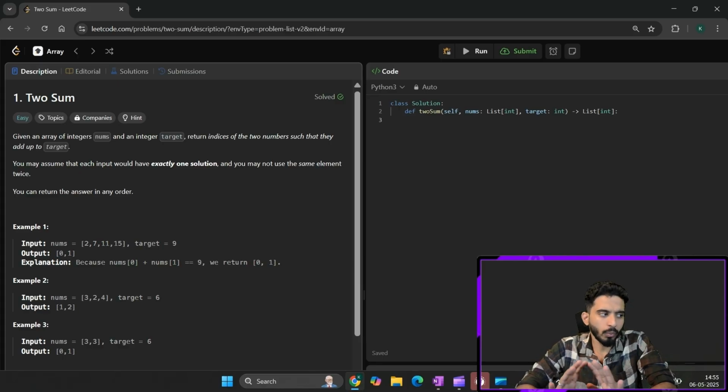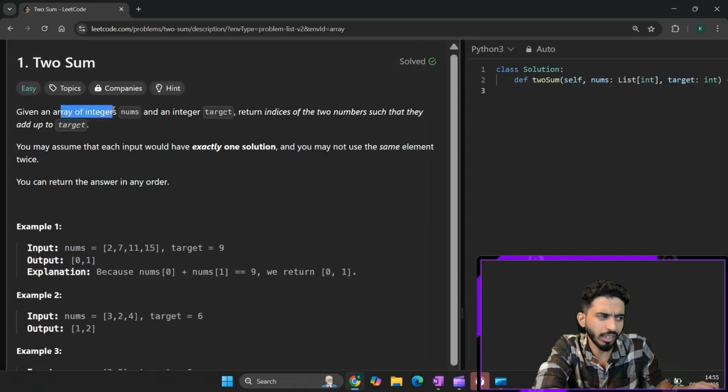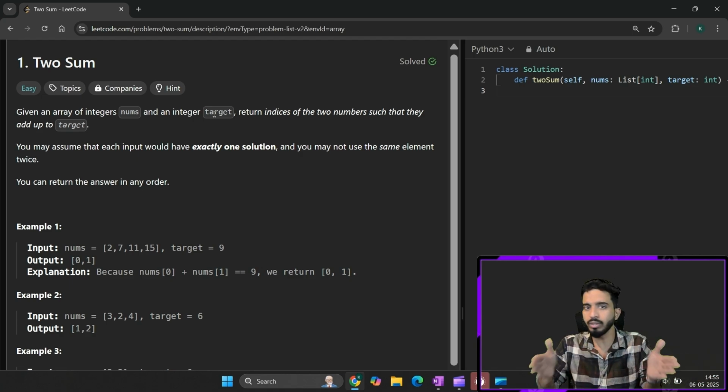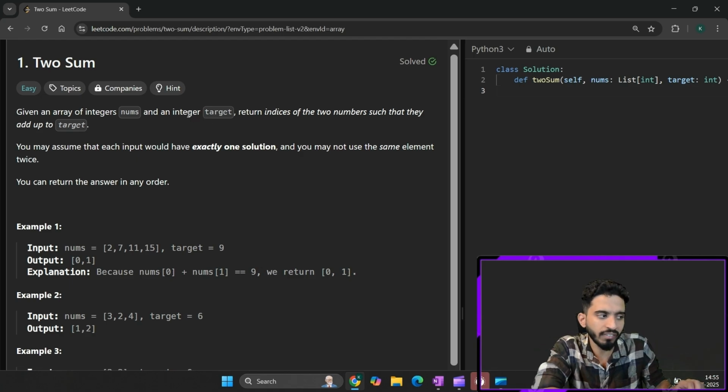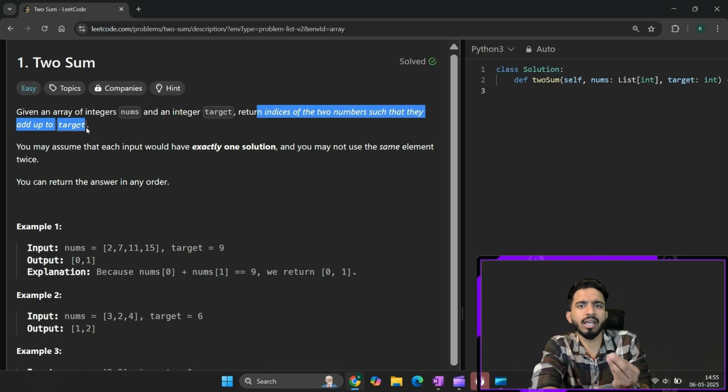So the question, let's try to understand the question. What does the question say? Given an array of integers nums and an integer target. So there is an array, or as you're solving it in Python, you can call it a list of numbers. So there's a list which is filled with numbers, right? And we also have a target, which is an integer again. Return the indices of two numbers such that they add up to target. So we have to find two numbers in the array so that they sum up to target.